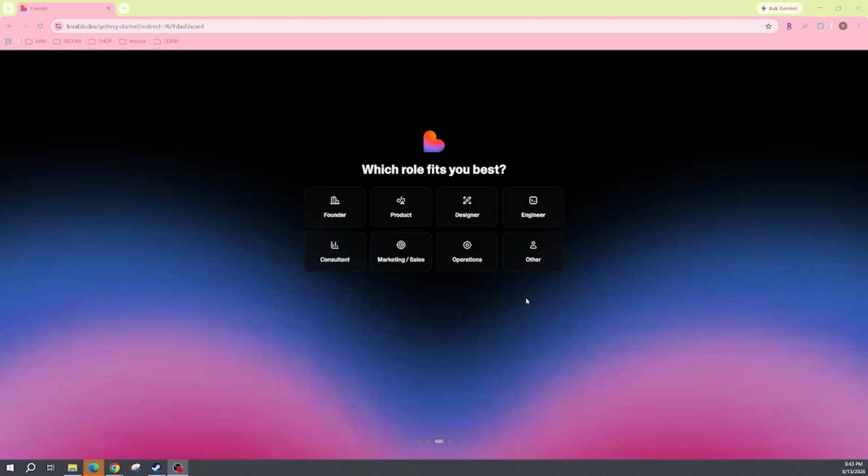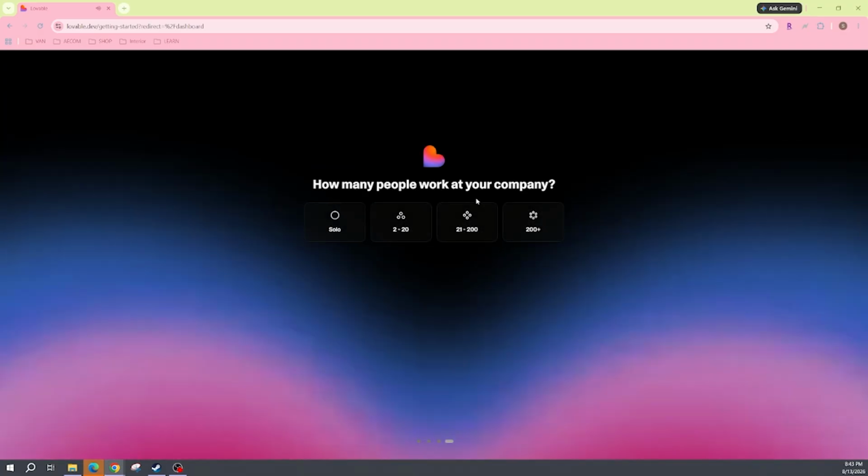Okay, so we're gonna create a portfolio website using Lovable. When you first sign on to Lovable, you're going to be entering this wizard where you are choosing a role. For your use case, I think the designer would most likely make sense. And then since you are the only person working on this website, just choose solo.